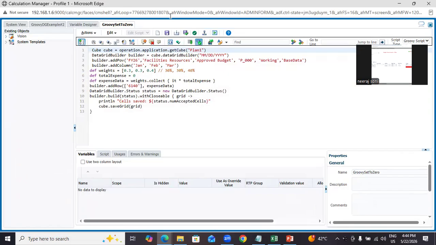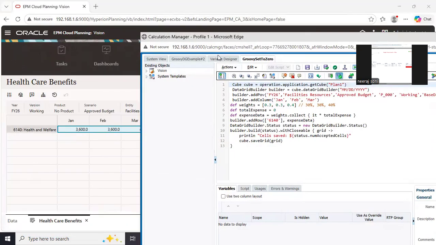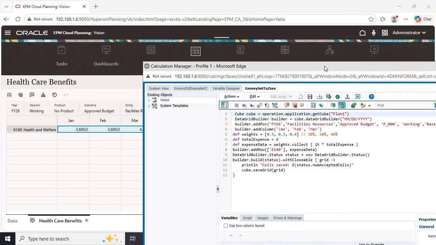Okay, let's look at the code. In order to achieve this, we use the data grid builder. I will read this code line by line for you. Like in the previous Groovy examples where I taught you the fundamental concept of the data grid builder, today we see one use case. So let's read line by line. What does this code do?